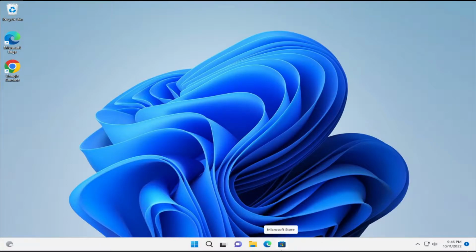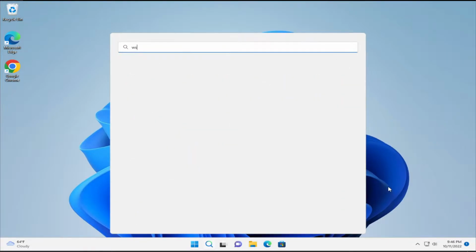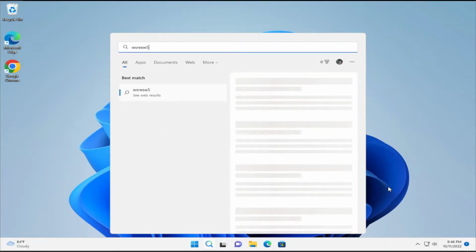In today's video, I'm going to show how to fix the Windows Store error code 0x80073CF0 in Windows 11. The first step is to go to the start menu and type WSReset.